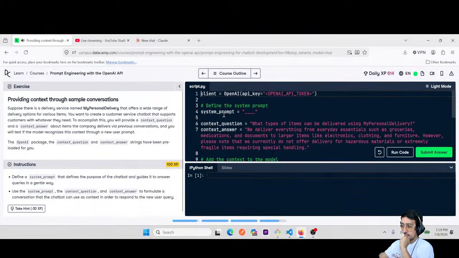Got it. All right. Providing context through sample conversations. So suppose this is a delivery service named My Personal Delivery that offers a wide range of delivery options for.